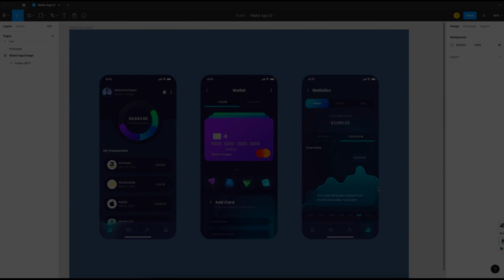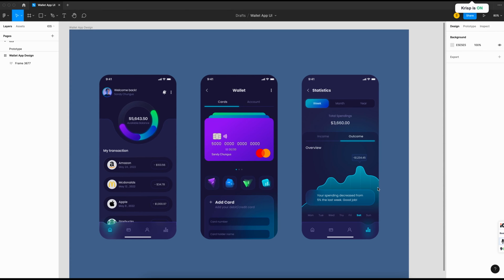Today we're going to create our wallet app design. So are you ready? Let's do it. This is the design that we will create together. A colorful and glowing wallet app design using flat style and dark mode. This design took me an hour and a half.